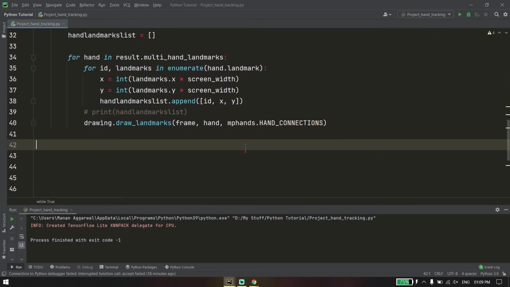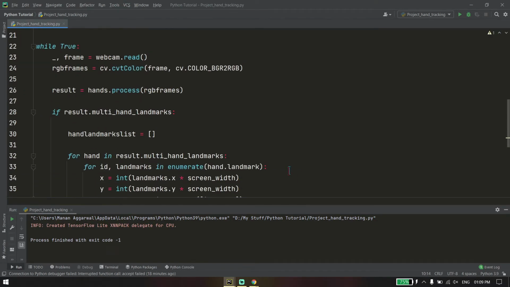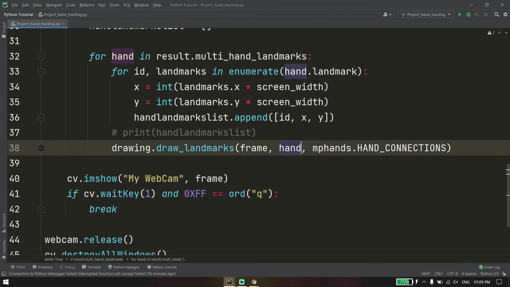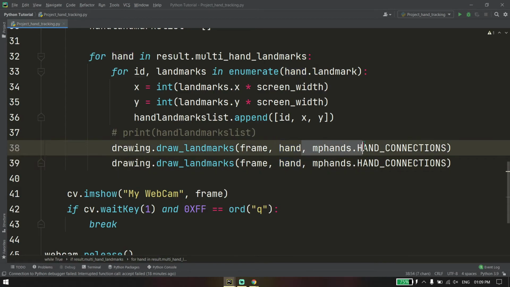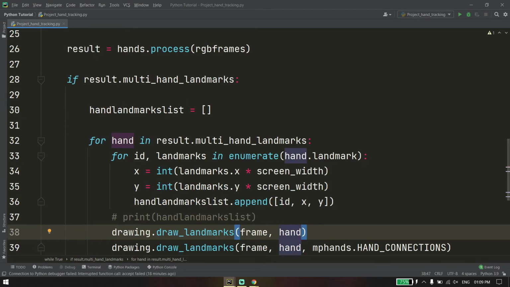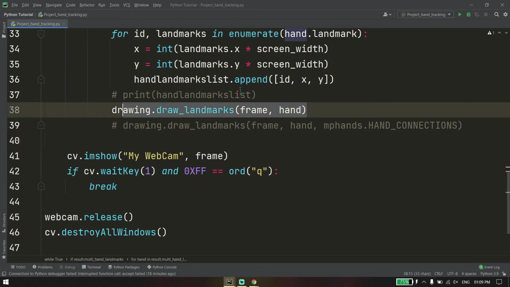So I will stop this. This was all I wanted to show you. Now you can do many things with this. The showing hand landmarks was the last part. If you don't want to show these lines, what I can do is go here and comment this out. Now this is the new line of code which I just wrote.